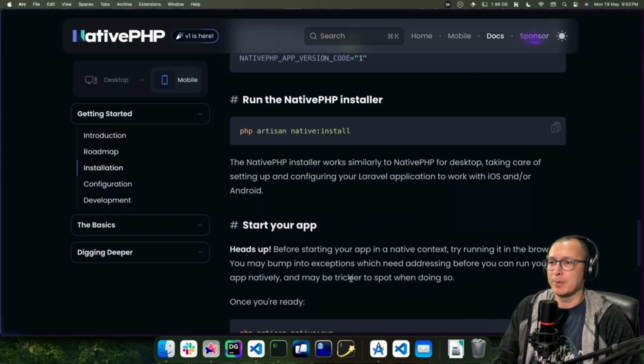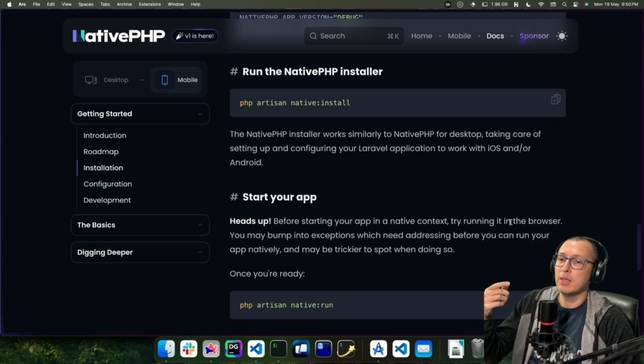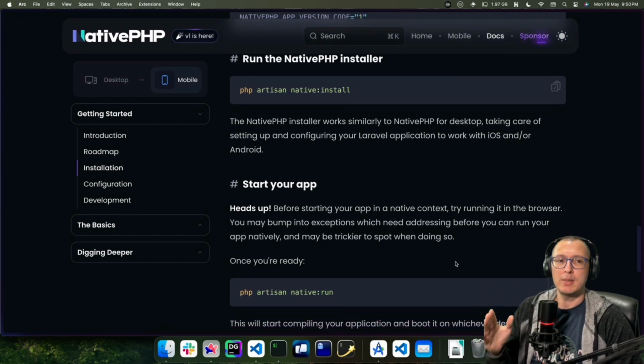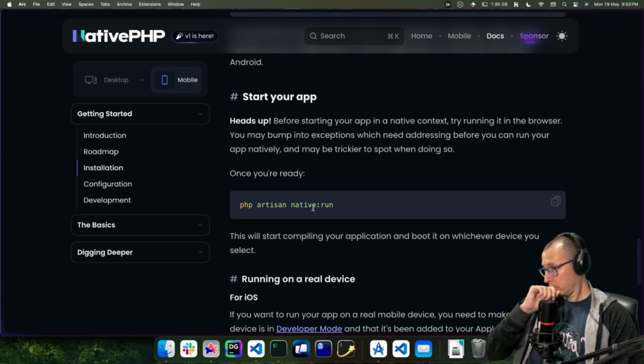Start your app. Heads up, before starting your app in a native context, try running it in the web. Try running it in the browser. You may bump into exceptions which need addressing before you can run your app natively, and this may be trickier to spot when doing so. So always test on the browser so that you can debug and catch your bugs early, so you don't run into weird problems when running natively. And once you're ready, php artisan native:run.